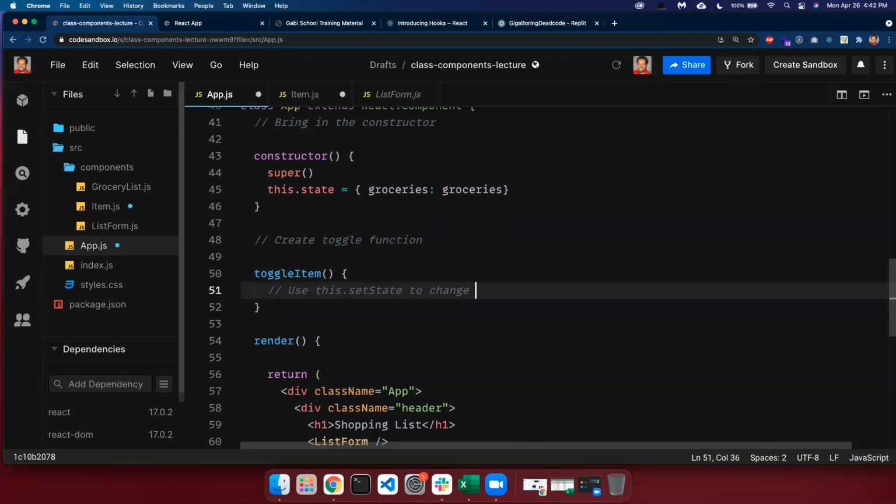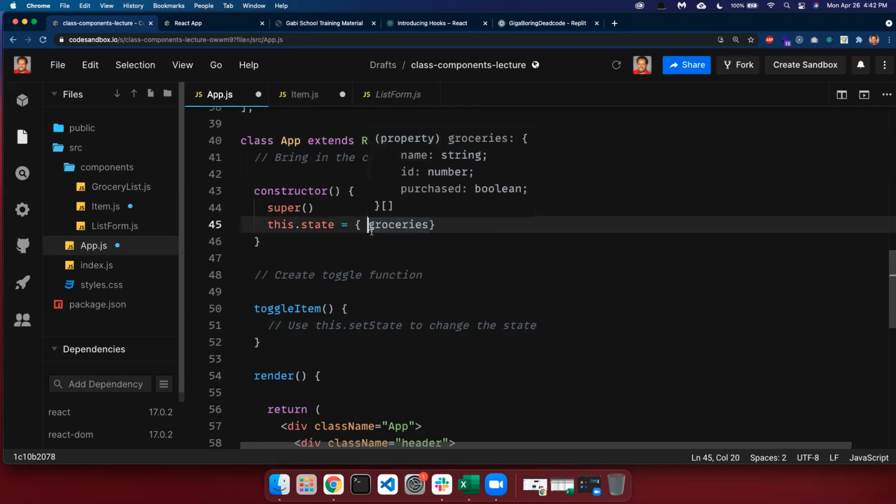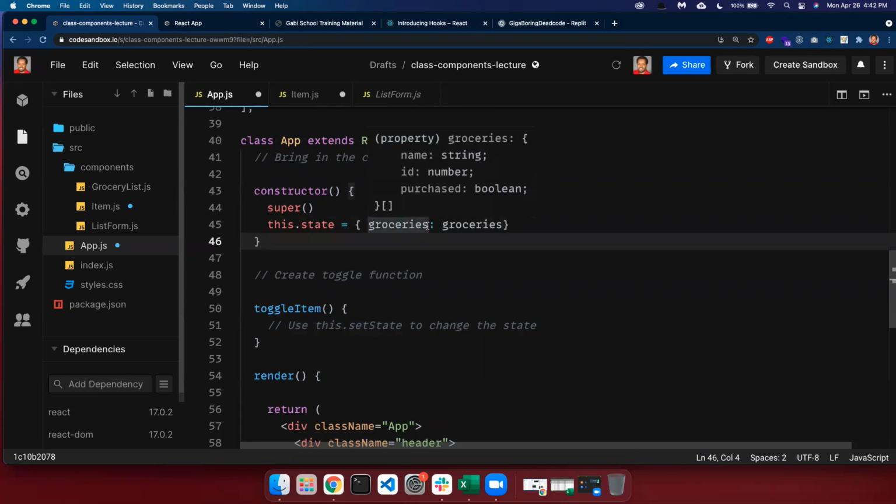Wait, I thought you used that right in there after super. You say this.state, and... Yep, this one is the state, and this one is this.setState. So where are the two values, groceries and groceries? This is just a name, it's a key, not actually state. We could just do this if we want, and we could name it whatever we want here.